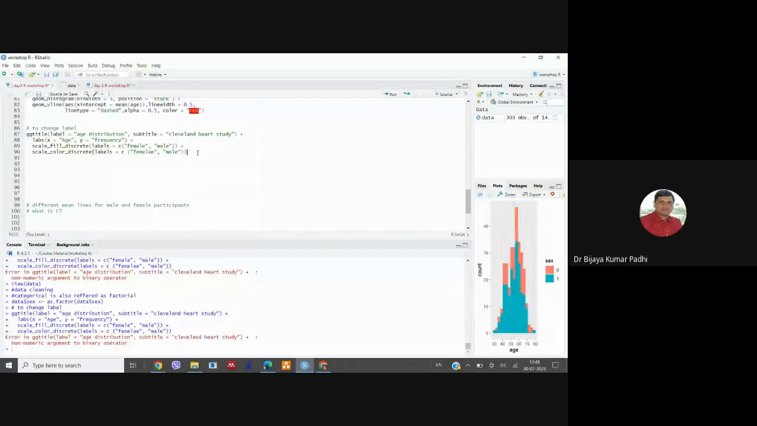So let us complete this, adding another mean line for male and female separately. You can ask yourself or ask us what else can be done in this plot. As many questions as you have, please ask.